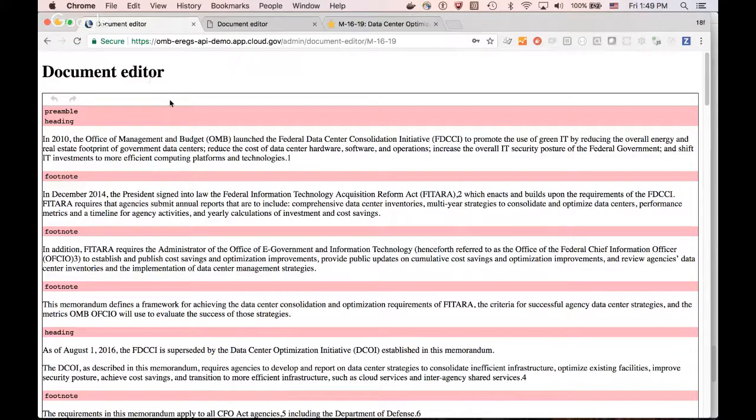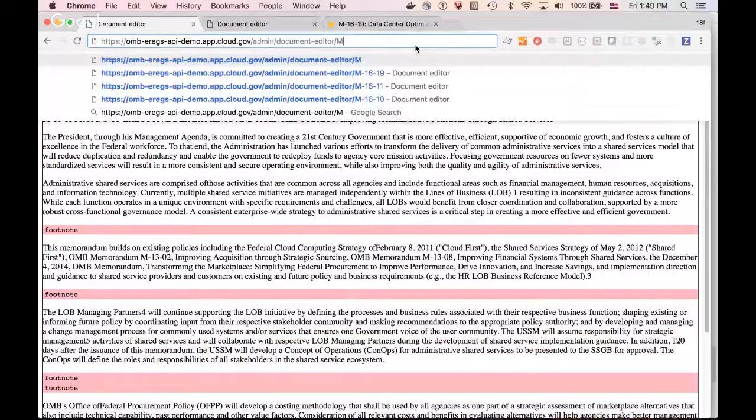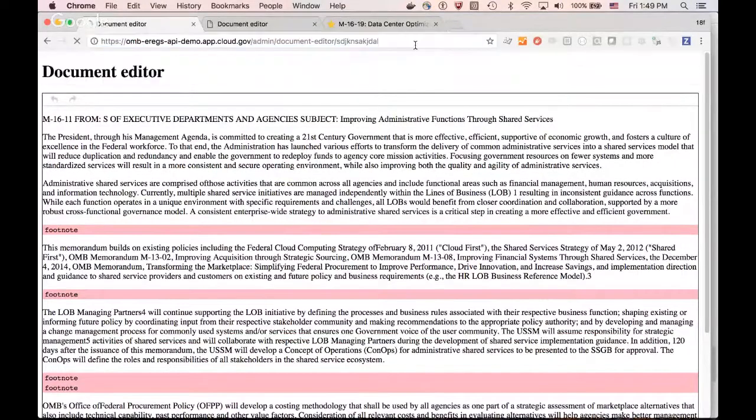We have the content of the document, and it's loading any document we request. So this is M1619, M1611 will also load. If I try to load something that doesn't exist, I'll get a 404.